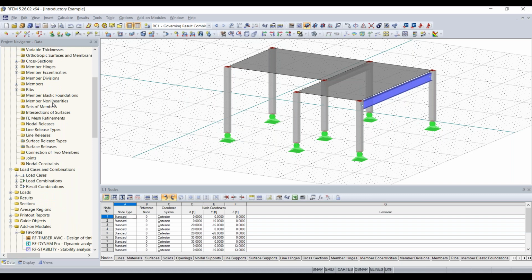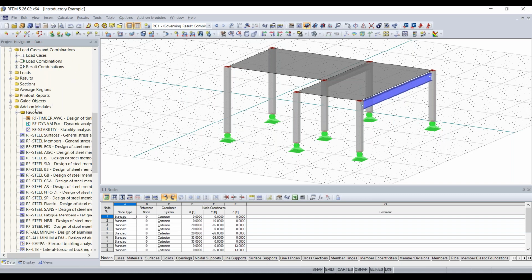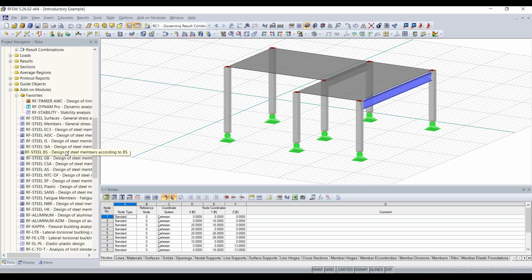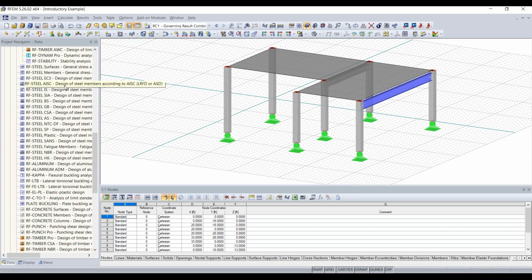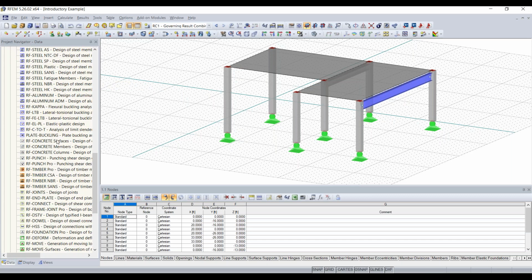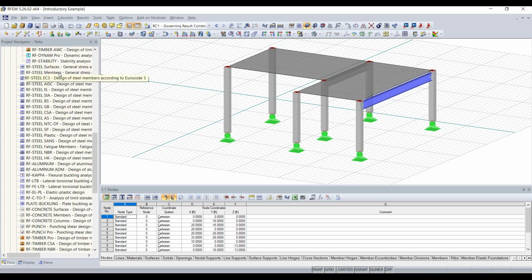In the project navigator, if you scroll down, you have a folder for your add-on modules, and RFEM is great for checking and analyzing basic results such as deformations, internal forces, and support reactions. But if you want to get into designing specific materials such as steel, concrete, and timber according to a standard, this is where you would choose an add-on module to do that. We'll go over those more in depth later on.